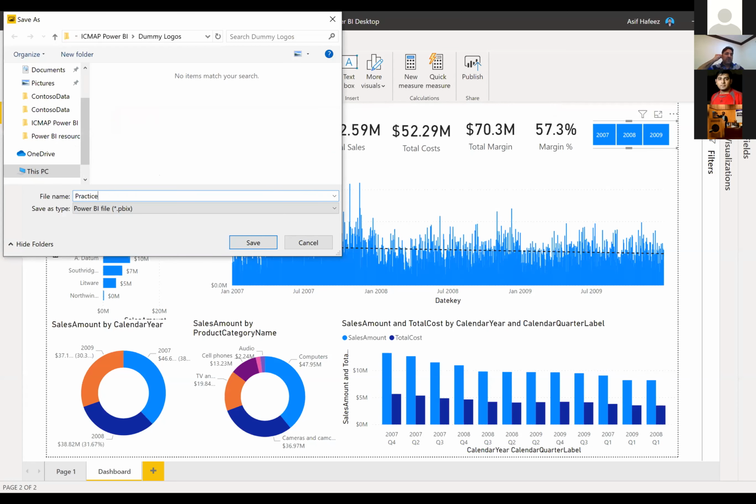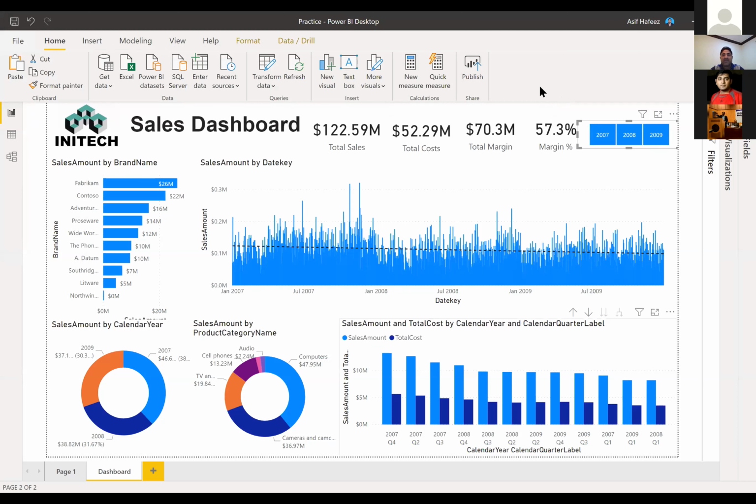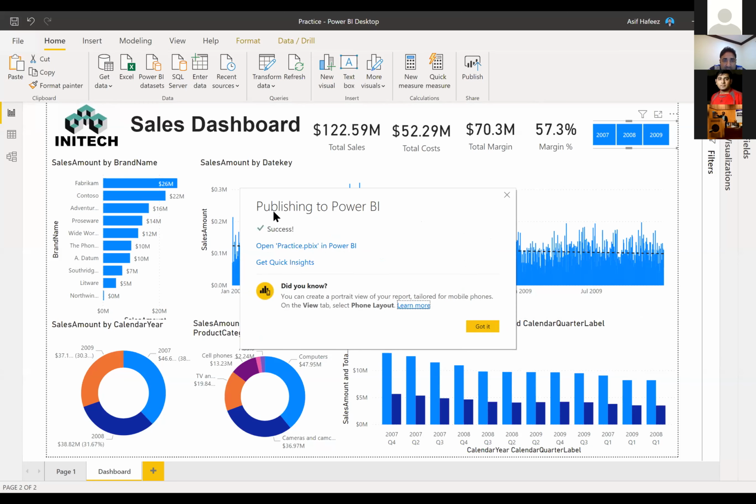Now see, I am already logged in with my name, Asif. It means I have already created my work ID and integrated it with the online, cloud-based service. Now it is driving me towards the cloud-based service. Can you see here the publishing to dashboard success, Mr. Kamar? Can you see my screen published? Yeah, I can see.